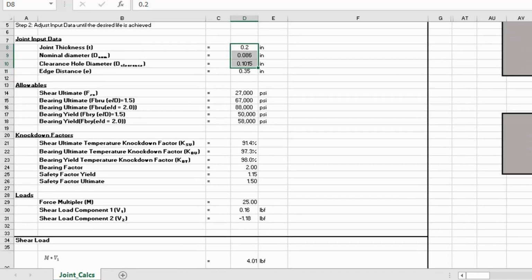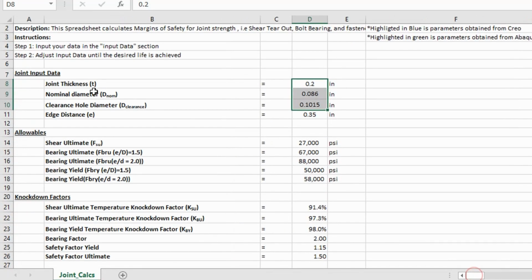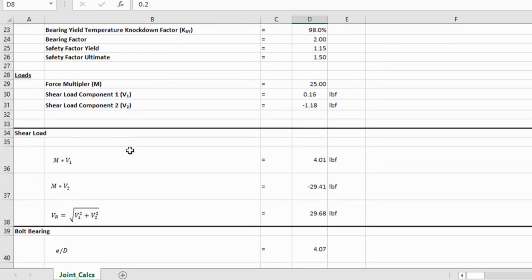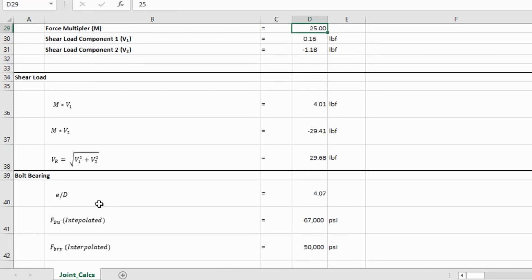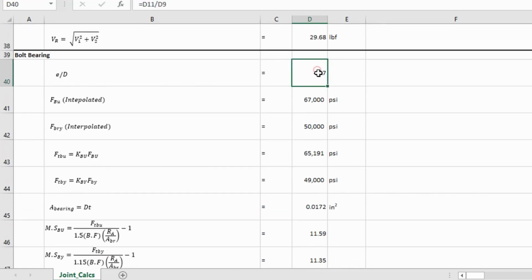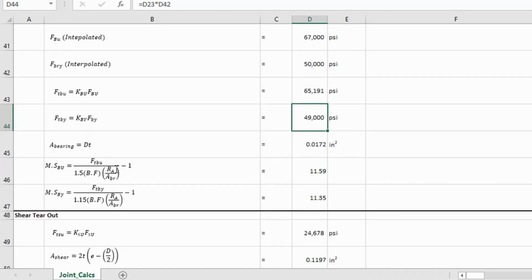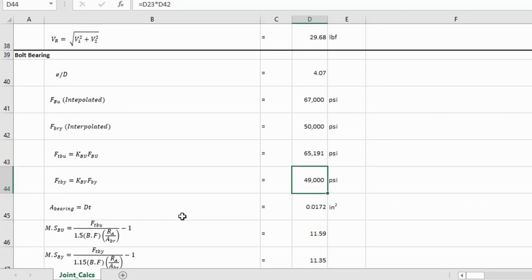But what you'll find is that if we go through our inputs, put them all in here, then we go into our calculations. So we take our shear loads and multiply them by our multiplier. In this case, I'm assuming 25G. I carry that down, calculate an equivalent shear load using the Pythagorean theorem. And then I calculate my e over D, which is used to basically help calculate our bearing ultimate and bearing yield values. And then I calculate a bearing area, and then I calculate our margins of safety for bearing right here.